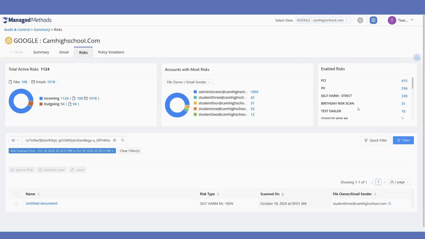Over on the right hand side, you may see different enabled risks. These are the risk scans that are currently on in your environment. Some of these will not be turned on, depending on the environment, and there are some additional risk scans in here that are just example risk scans as well.